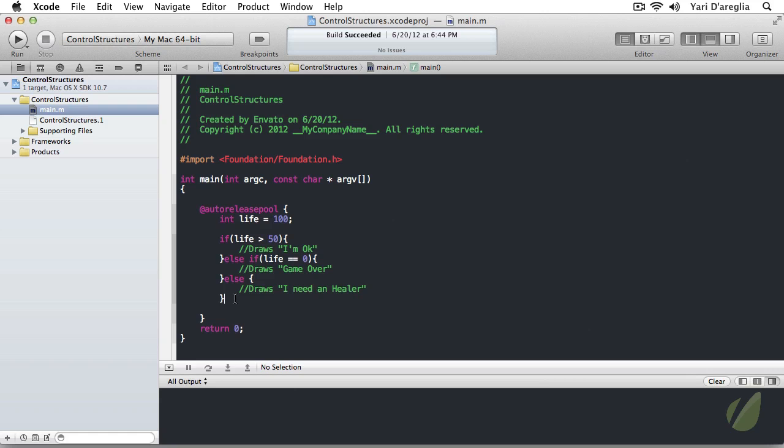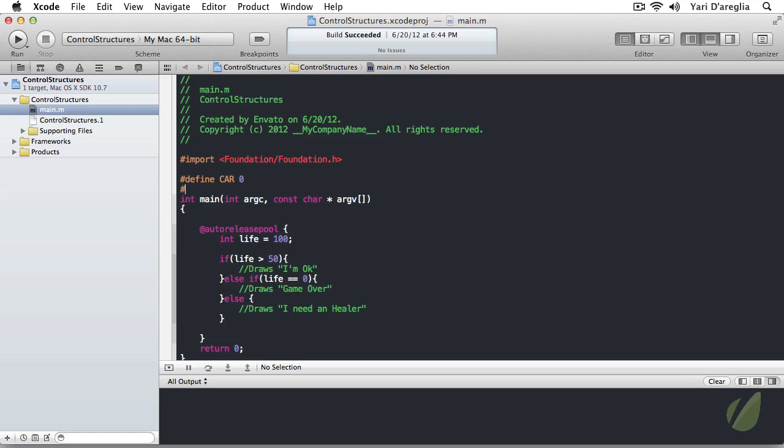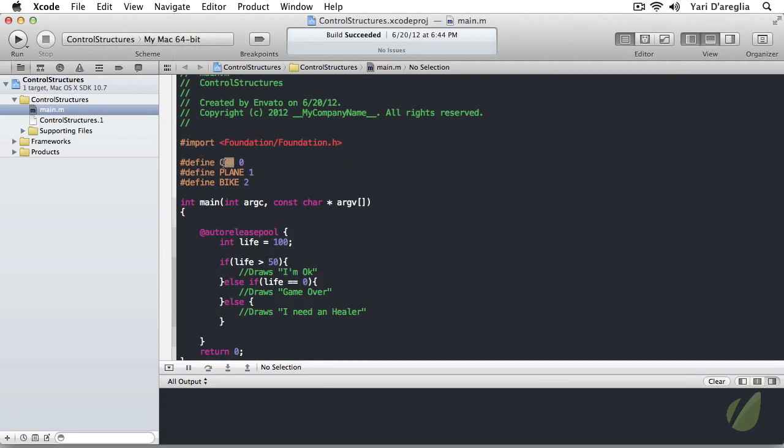Come back to our video game interface manager, and let's say we want to show messages depending on the player vehicle type. To describe the player vehicle data, we could use some aliases created with the define instruction, like define car, for example, equal to 0, define plane equal to 1, and define bike equal to 2. Now, for example, every time we write car in the code, it will be substituted by the preprocessor with the value 0.